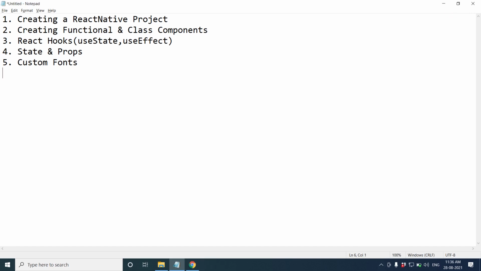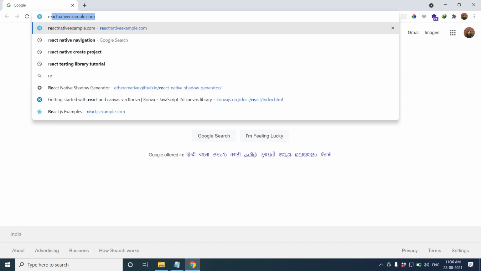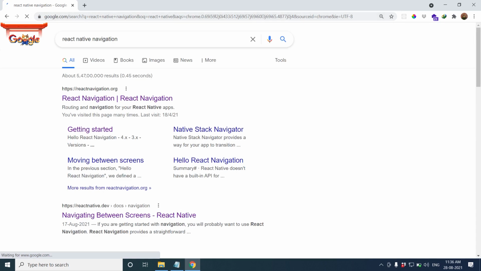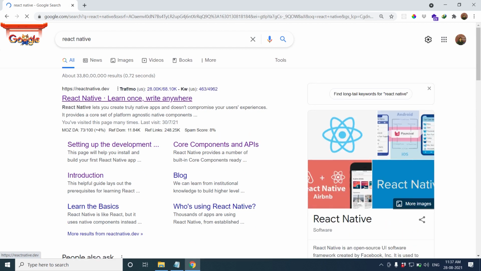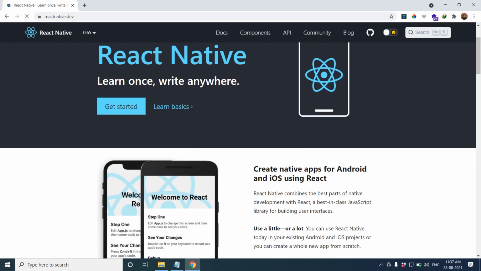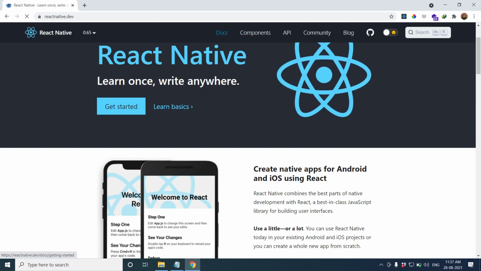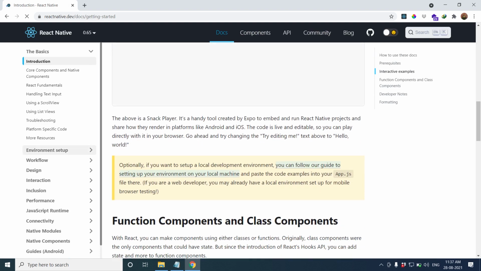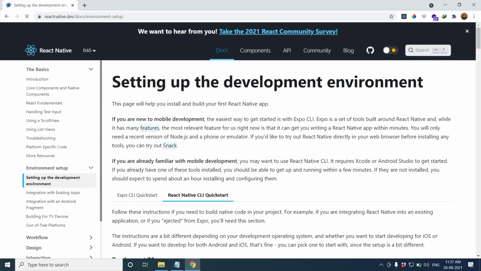So let's create a project. Go to Google Chrome and search React Native. We'll learn how to create a project, and for this you have to set things up, meaning installing Node.js and installing Android. You can go to the documentation part and learn how to install or configure the setups. Go to the environment setup. Here you can learn how to set up things.